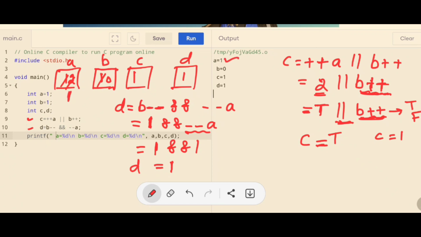A is 1, yes, a is 1 here. B, it is 0, b is 0.